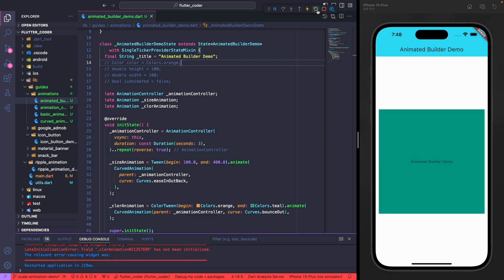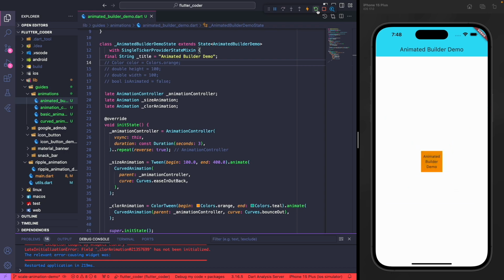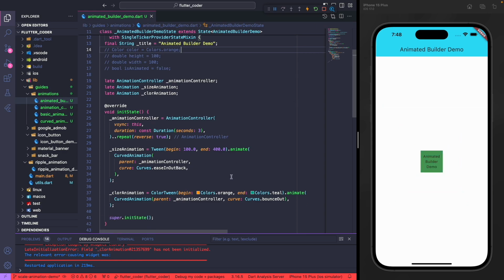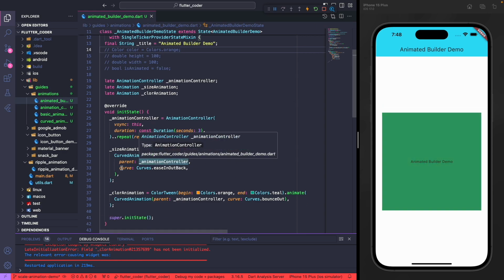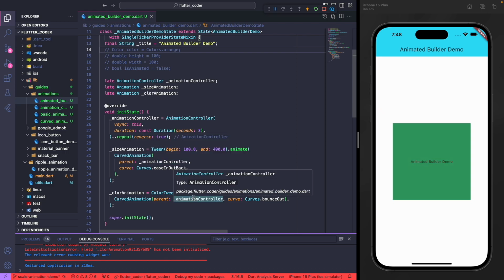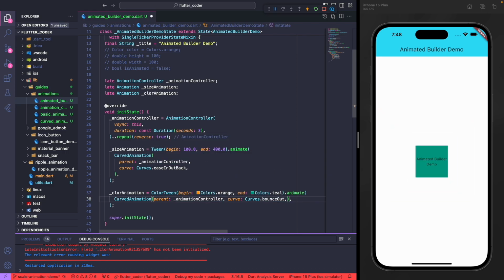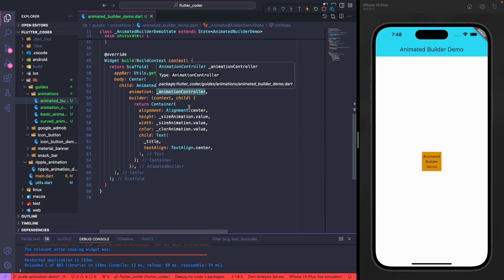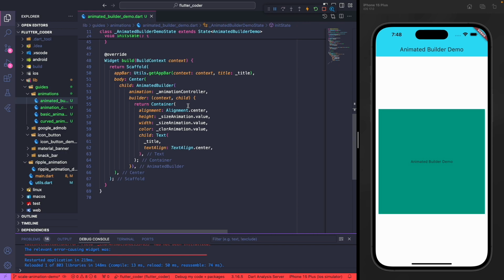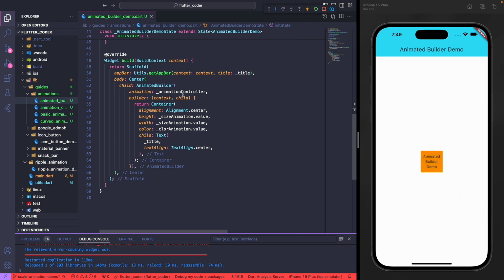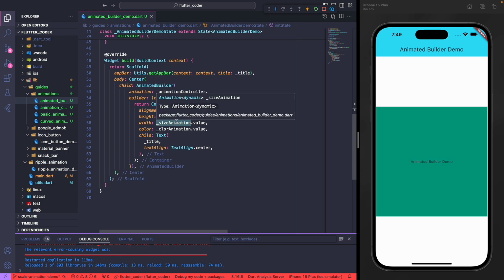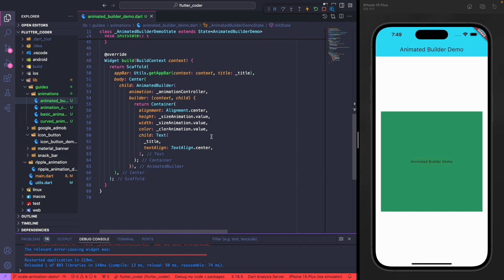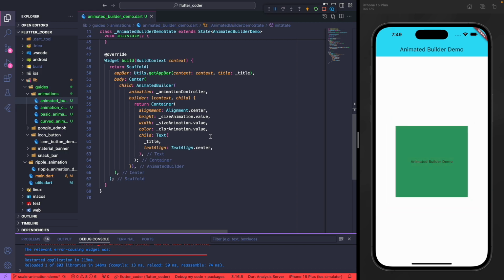So as we can see, whatever initial values we had taken have all been converted to tweens from the beginning to the end, and those tween animations are associated with the animation controller, which makes the animation run from the beginning to the end. And AnimatedBuilder is the widget under the hood. These containers are animated with the size animation and the color animation, and with these values this container is being animated.